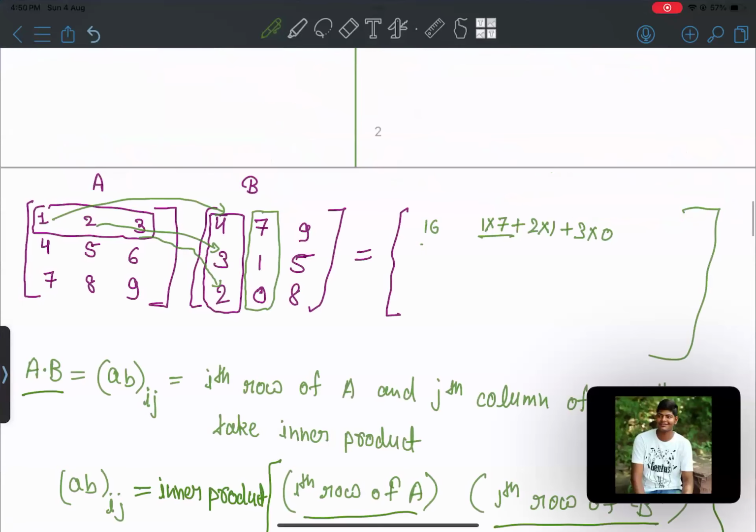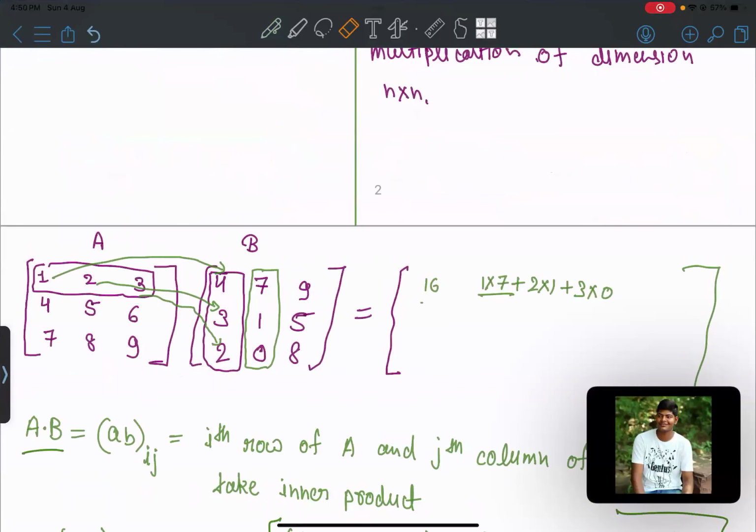So what was the question? Suppose I want to find the product of the handwritten matrices. So what will be the value? It will be 1 multiplied by 4 plus 2 multiplied by 2, plus 3 multiplied by 2.